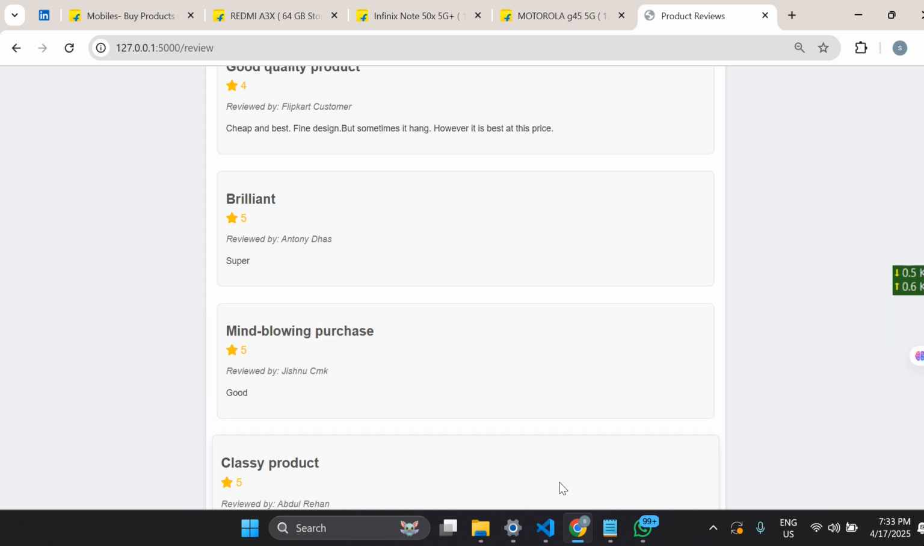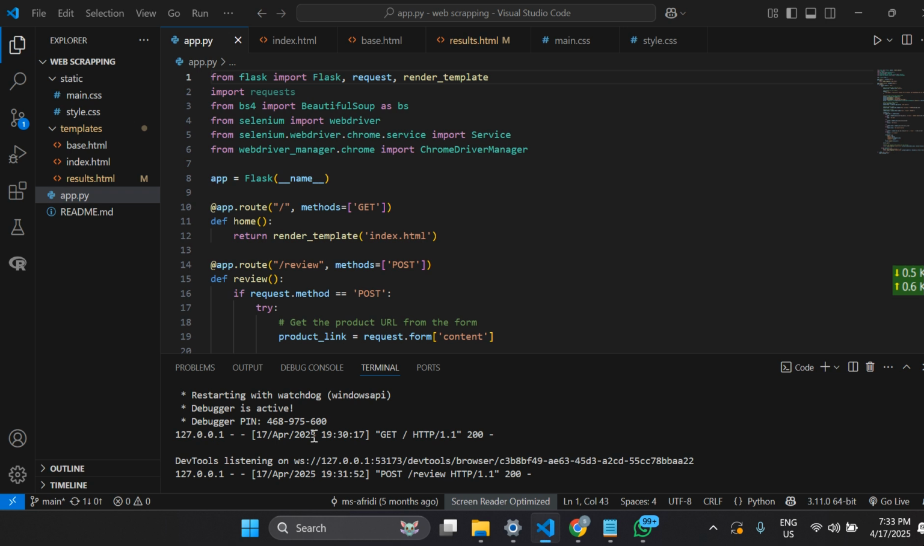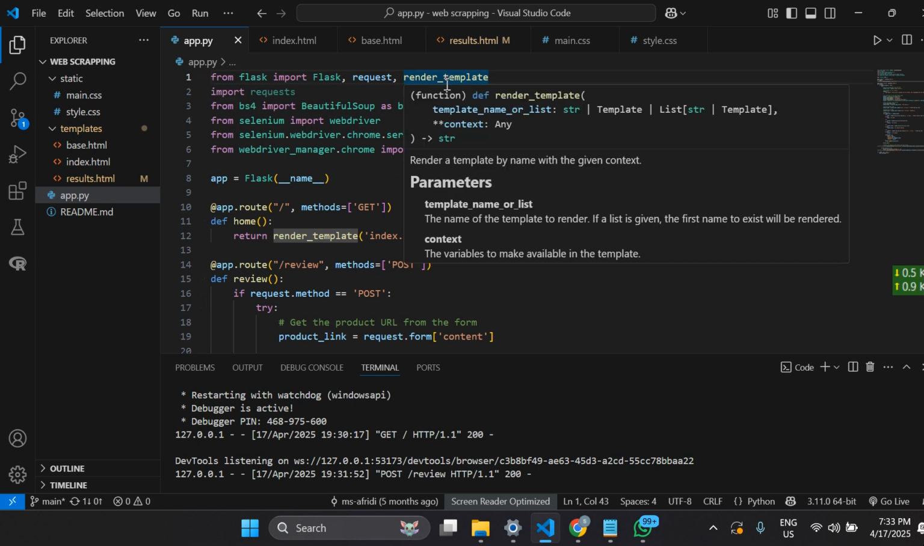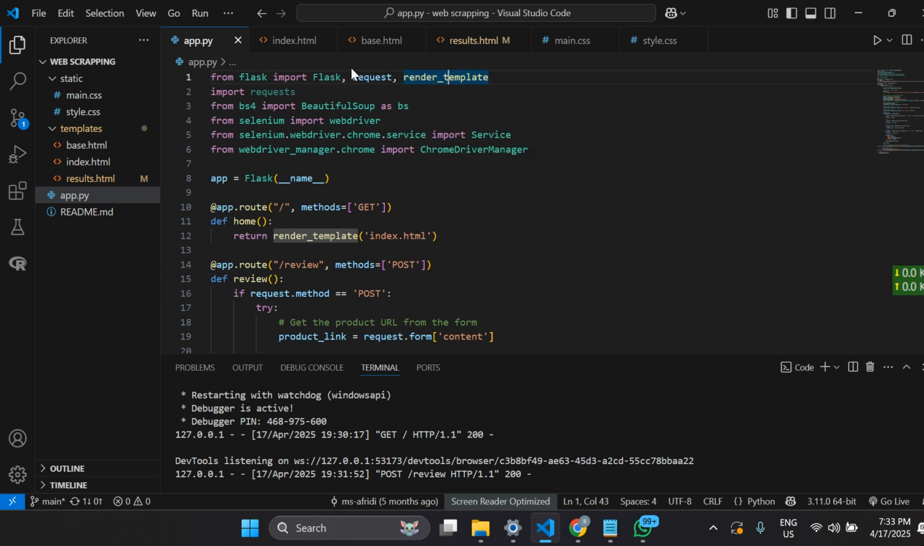So come to the code. This is app.py, the heart of our project. Let's go through it line by line because I want you to understand everything. Let's start with from flask import Flask, request, render_template. We imported Flask and a few tools: Flask sets up our web server, request lets us read data from the user, and render_template helps us show an HTML page.